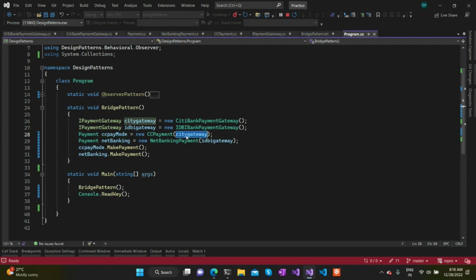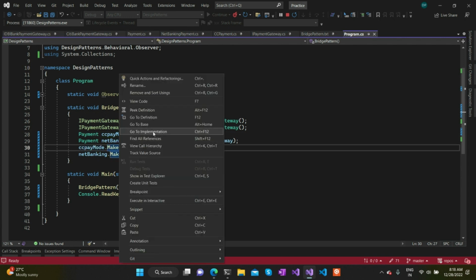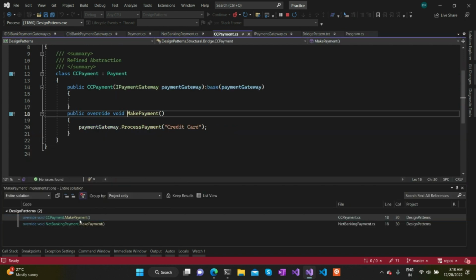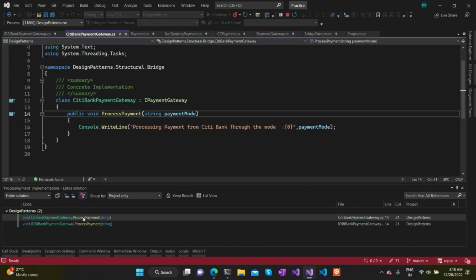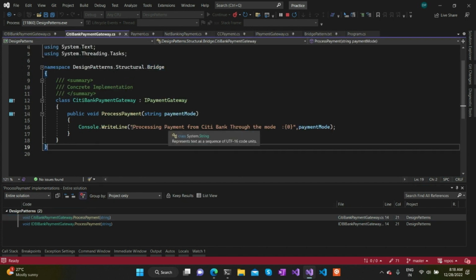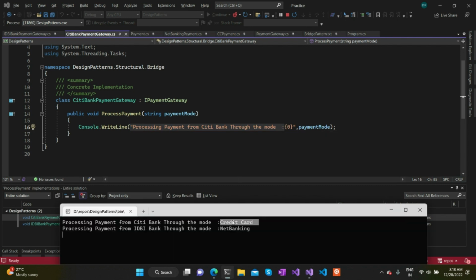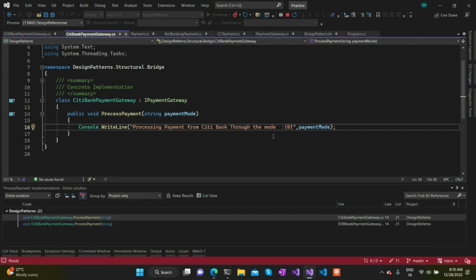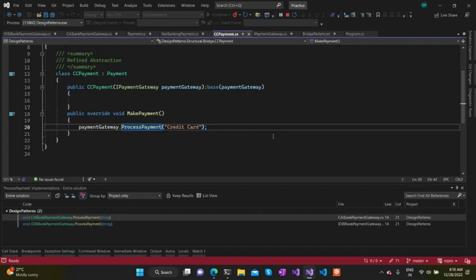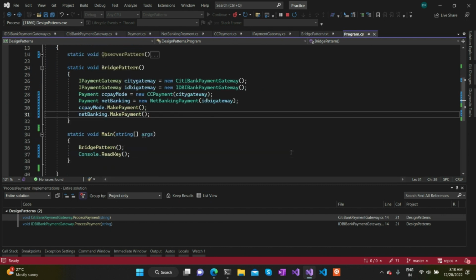Before that, we will inspect the object that we are creating here. We are calling the Citibank payment gateway, correct? Since we are calling the Citibank payment gateway, we go to the implementer, Citibank, and this particular API will be called and credit card will be passed. This should be the line printed for the first API call: processing payment from Citibank through the mode credit card. Yes, that's the output that we are getting. That's how this entire thing comes into action. This is a basic working of the bridge pattern in action.